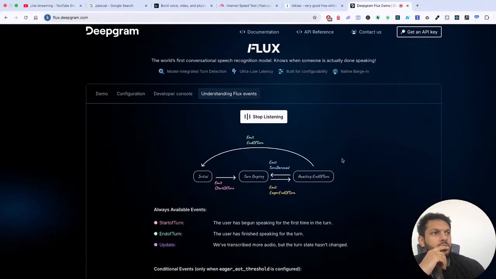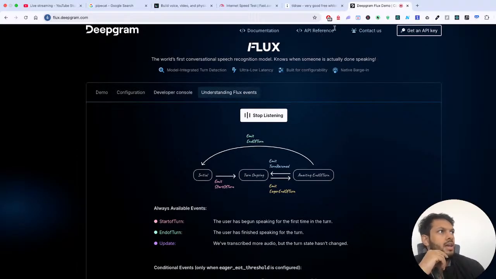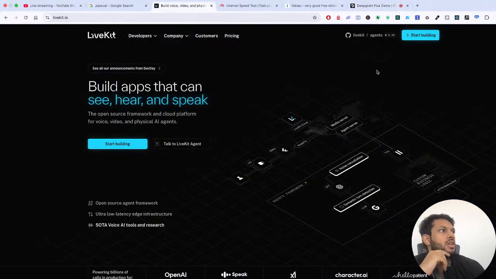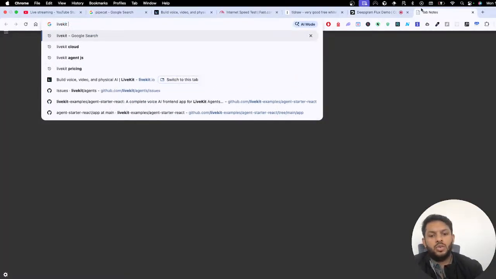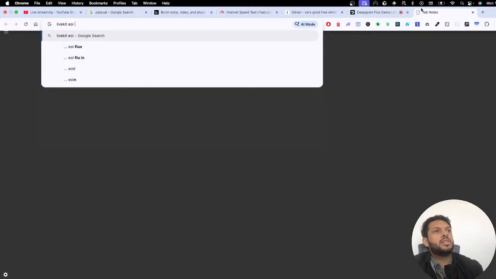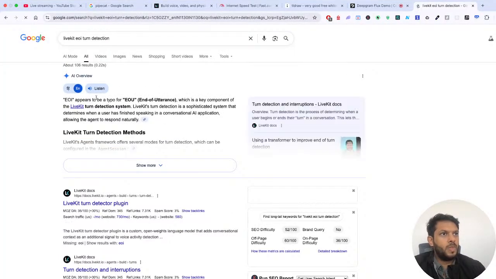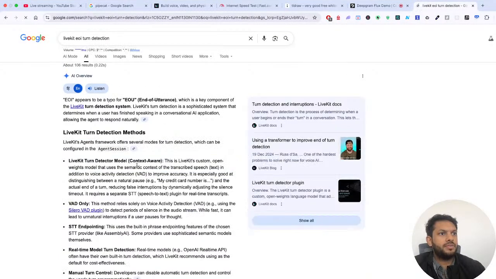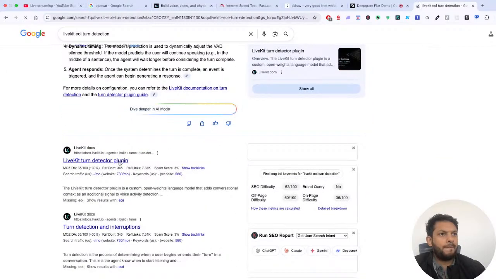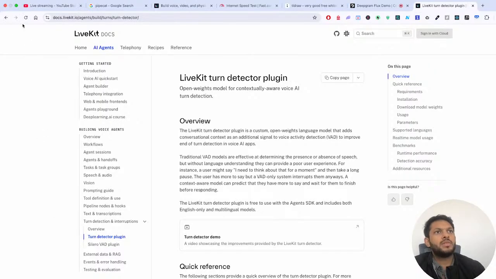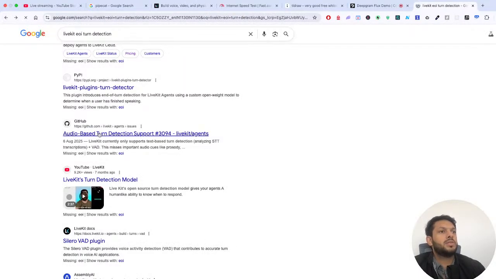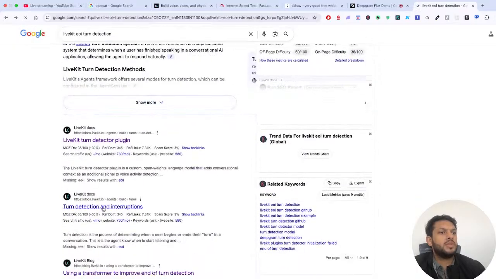Yeah, so LiveKit is also doing it. Like I was just reading it today in the morning. So LiveKit is using something called end-of-utterance turn detection. Let's see. Not this one. Turn detection inference.